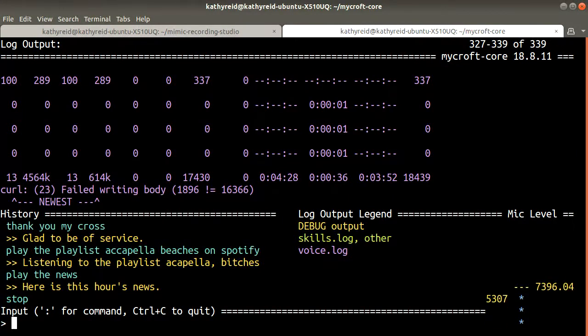Sorry, I should have warned you about the swear word. So you can see here how it disambiguated between play the news, and it found the skill that matched news, versus play a playlist on Spotify.